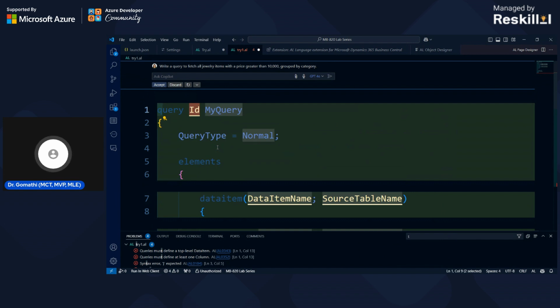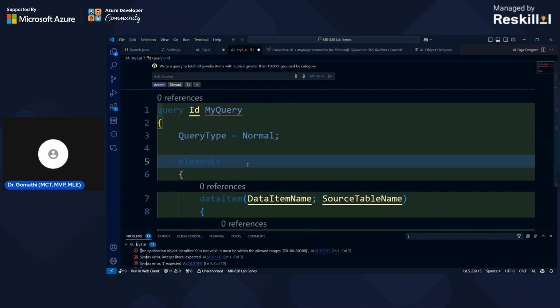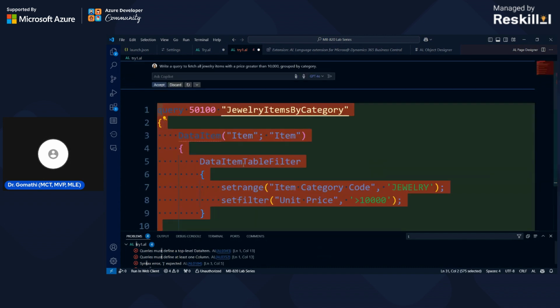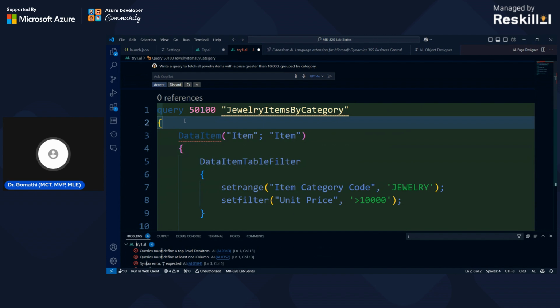It should start with some query type. What is a query type? You should know what a query type is, and then it has to start with an element. But what it gave previously doesn't start with a query type, and then inside the element block you should have this particular data item. So these are a few small changes which GitHub Copilot cannot do. So let's see whether GitHub Copilot can show what the error is.